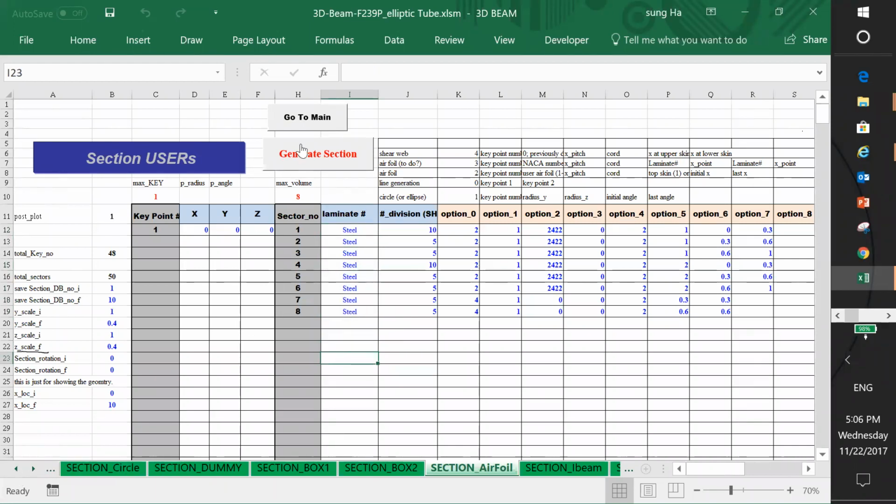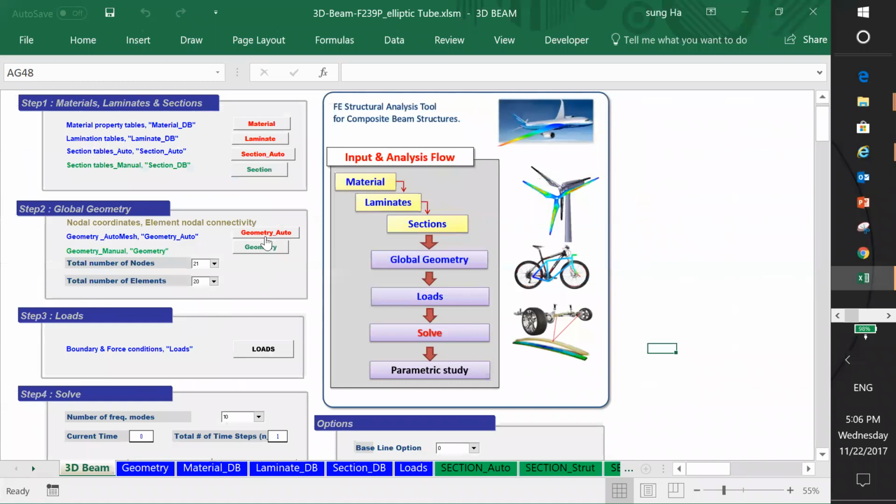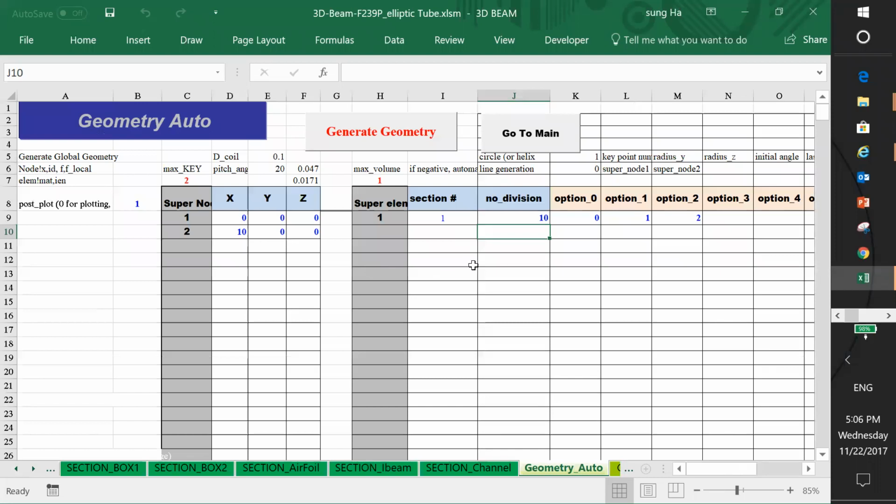One thing, and then you go to main, and you can generate geometry as you used to. But very importantly, I'm sorry, not this one. When you generate this section, there's another last step, which is to generate geometry. This is the length, same as before, and this is the element. Now this is per element. Now here we generate. This is a very important step.